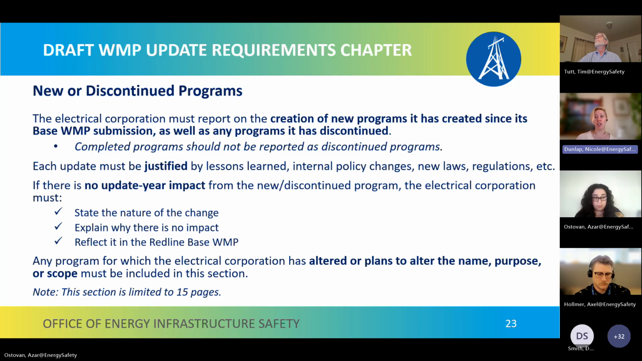If an electrical corporation changes the name, purpose, or scope of an existing program, it must explain that change in this section as well. The creation or discontinuation of programs will likely have downstream impacts that the electrical corporation must explain and reflect in its redline WMP. For example, a new program might establish new targets, or a discontinued program might shift work to a different program. So while in your WMP update, the electrical corporation would explain, we have created or discontinued this program for these reasons, they must also reflect and point us to where in the redline WMP that new program is inserted.